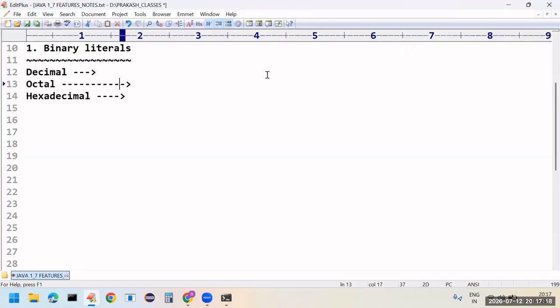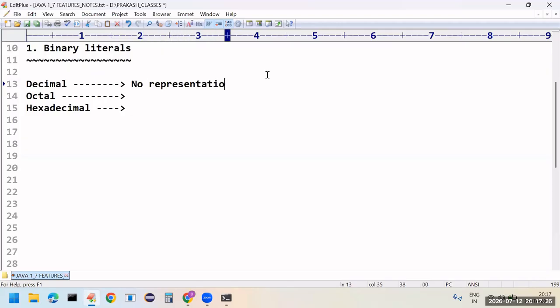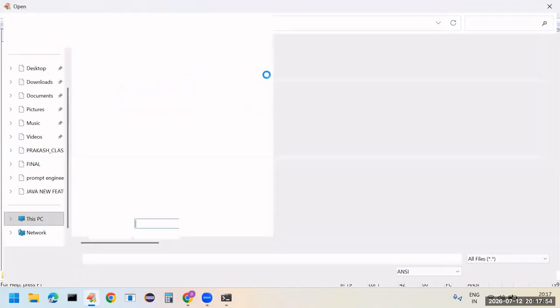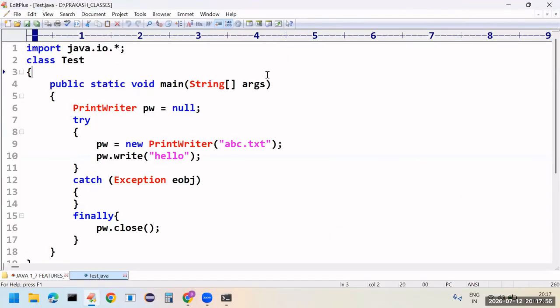Does anyone remember how to declare octal literals? I just forgot. Anyone tell me? For decimal, there is no special representation; directly we can take. For octal, what is the representation? It must be prefixed with 0. What about hexadecimal? 0x, prefixed with 0 small x or 0 capital X. Anything you can take. Correct? Am I right?